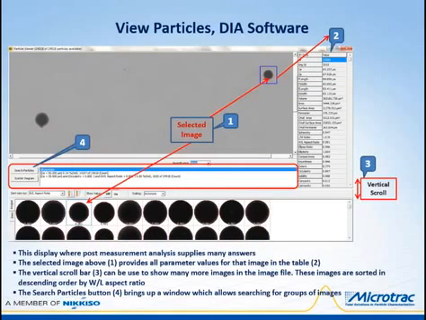This is the View Particles display. It's the workhorse display window for the DIA analyses where post-measurement analysis supplies many answers. The complete image file can be viewed. The particles selected in callout 1 in the image file and in the frame above in blue boxes have all the size and shape parameters reported in the table, callout 2, in the upper right.